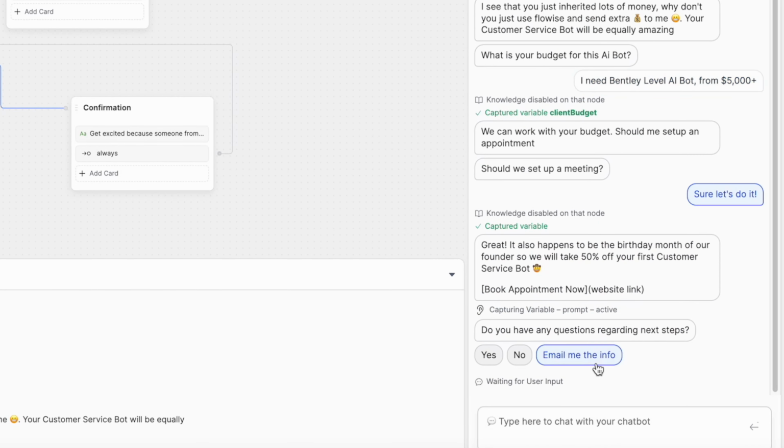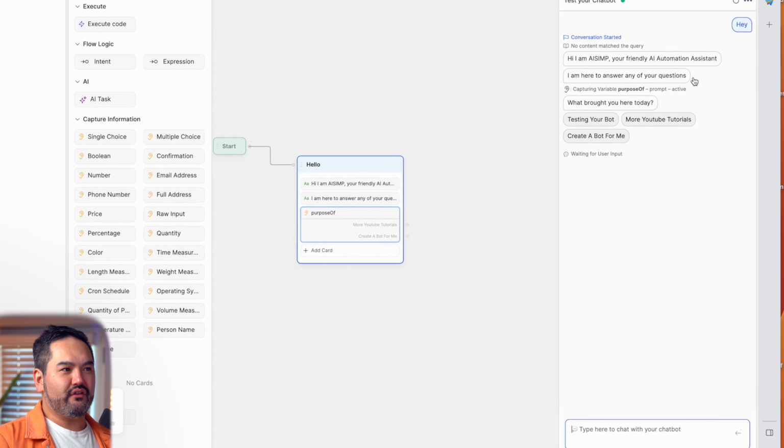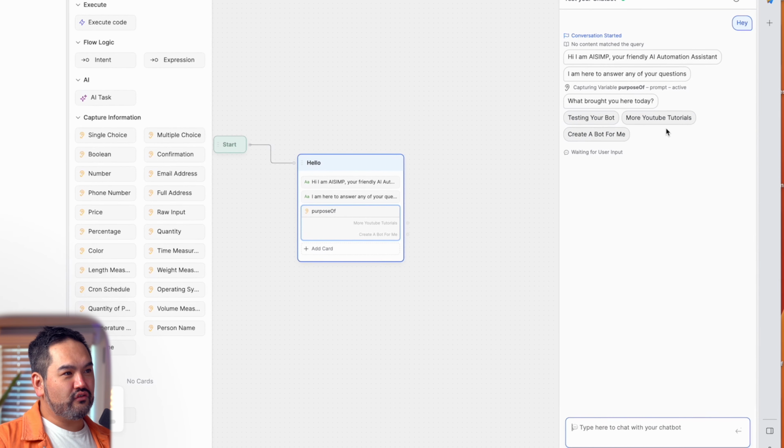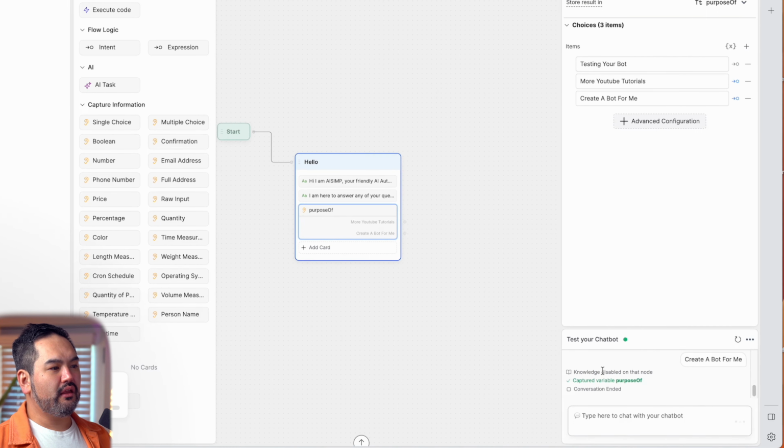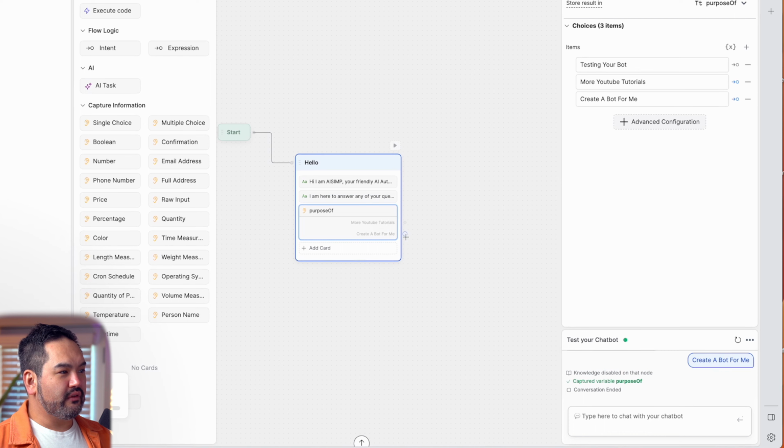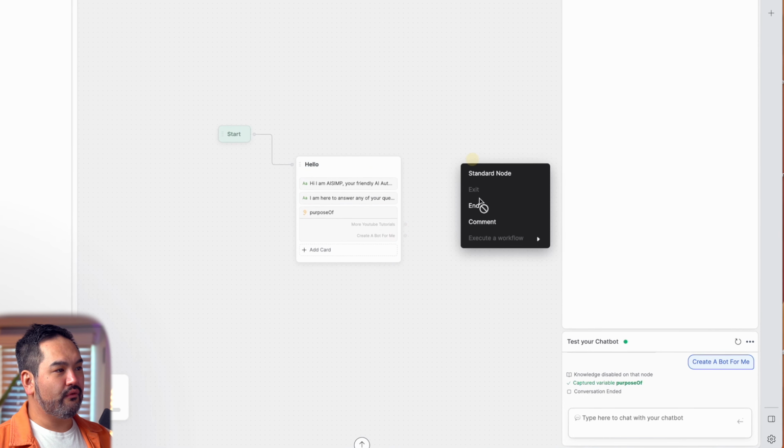Let's just see how it looks. You could check your bot over here. So you see, hi, I'm Sim, your friendly automation assistant. I'm here to answer any of your questions. What brought you here? And you see it gives you the choices. We'll say create a bot for me. It doesn't do anything, but you see it says captured variable in purpose off. So let's create a path for the next one.